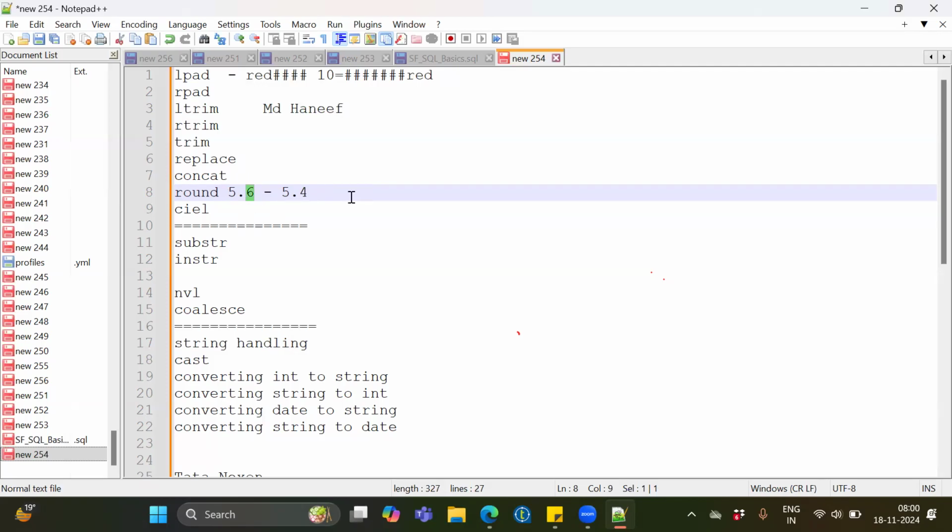Whenever you go to a shop, if the value is 5 rupees 40 paisa, then they will take only 5 rupees. If it is more than 5 rupees 60 paisa, then what will they do? They will take 6 rupees. So like this, round will convert the value. We will see that also. So this you need to practice actually.